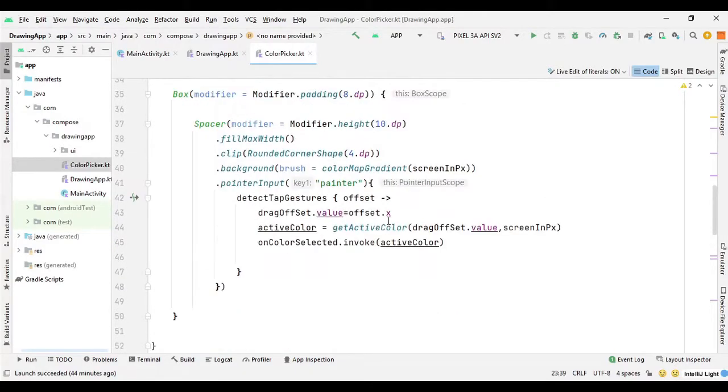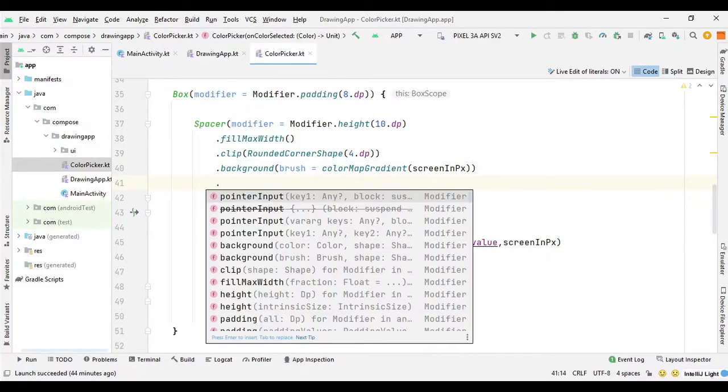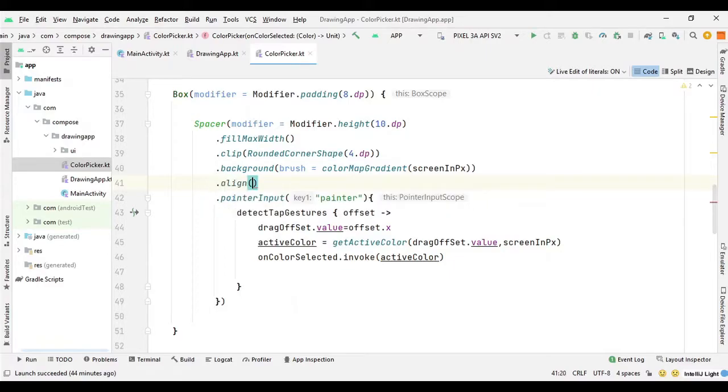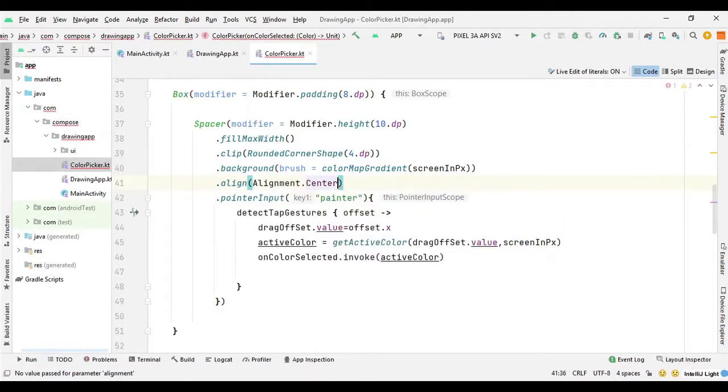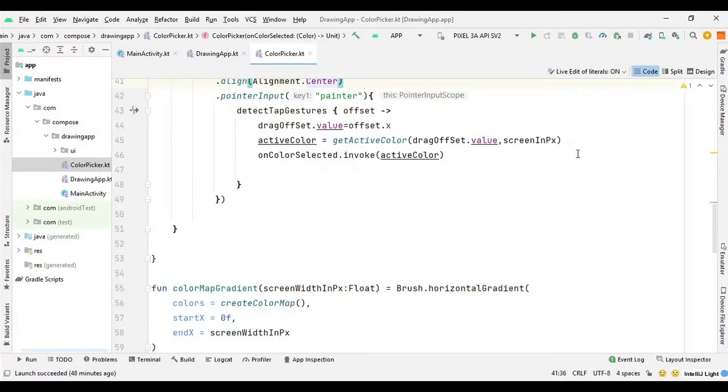And we can also align it to center. So here after the background we can say dot align, and then we can say alignment dot center. So now that we have built the color picker spectrum, let's see how it looks on the emulator.